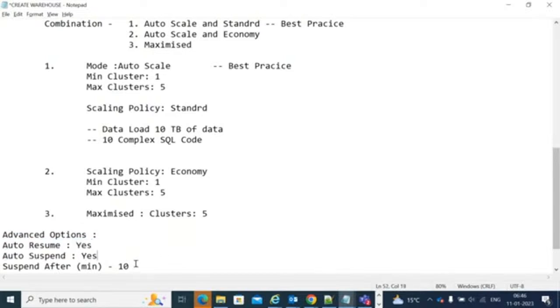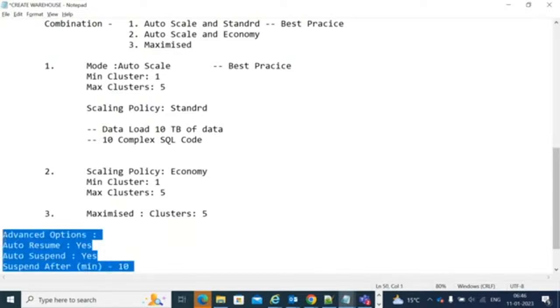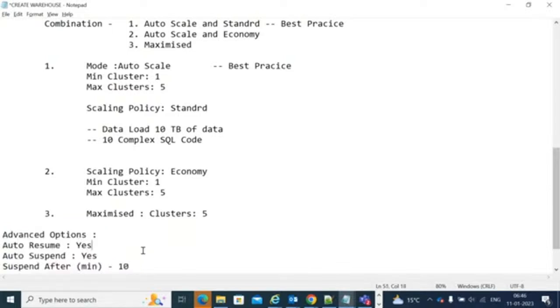So what is the purpose and what is the meaning? What is the benefit of this? See, you are using your Snowflake for a continuous 1 hour. So you kept aside your work and then you went outside. After 10 minutes, whatever you used for 1 hour, it will charge you for that. Whenever you kept aside and went outside, after 10 minutes it automatically goes into suspension mode, so it stops charging you. Then it is saving cost for you.